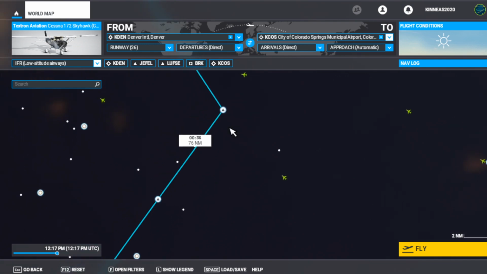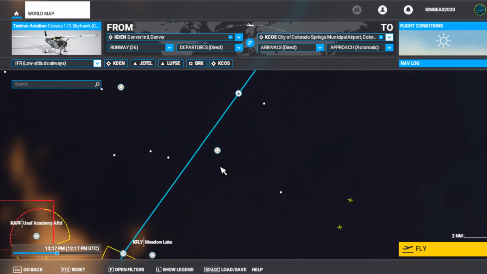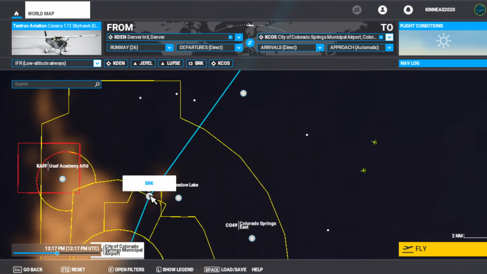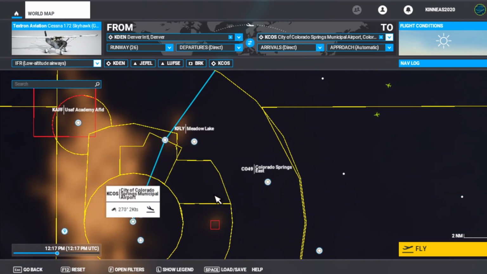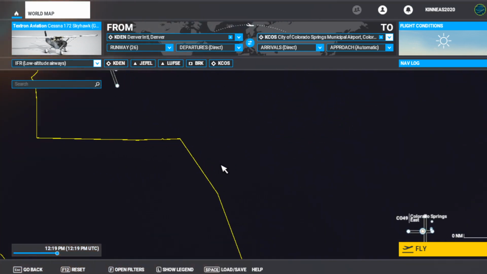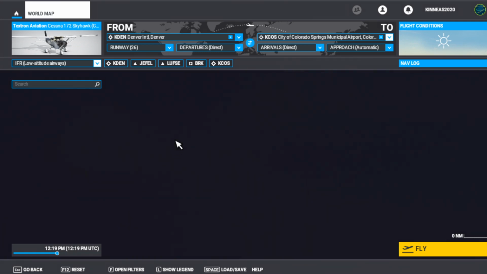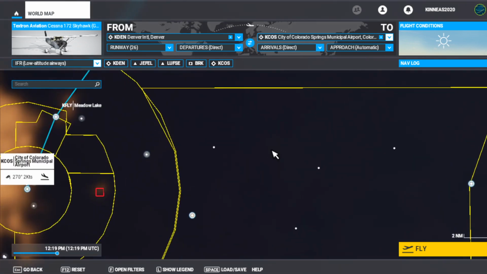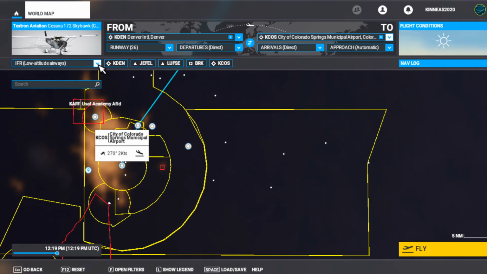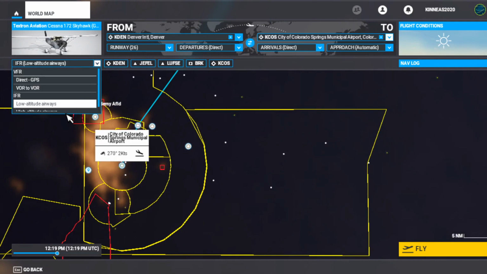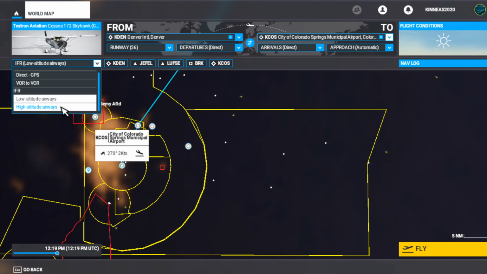Okay, so anytime you see a little triangle, it wants to take us from this fix, JEFEL, to LUFSE. Then it's going to take us to this radio station, and then we come in for a landing. So if we zoom down closer around the map, you'll start seeing more and more fixes, and you can change your filters to show different fixes and radio stations and all that. So let's look at high altitude airways and how they would have us plot for a short run like this.